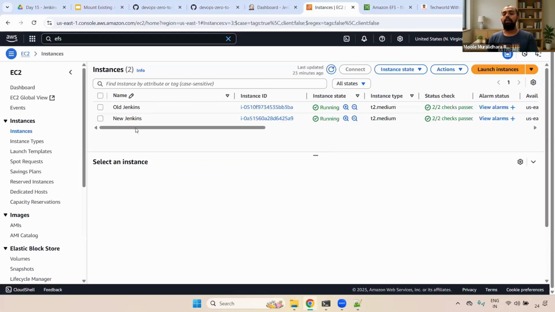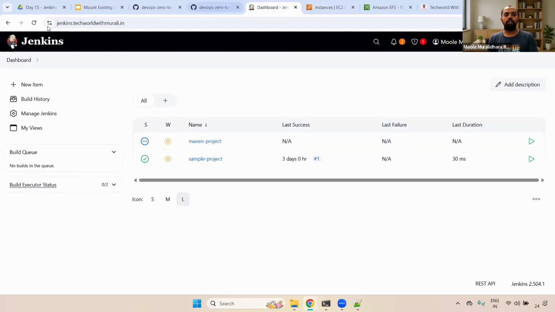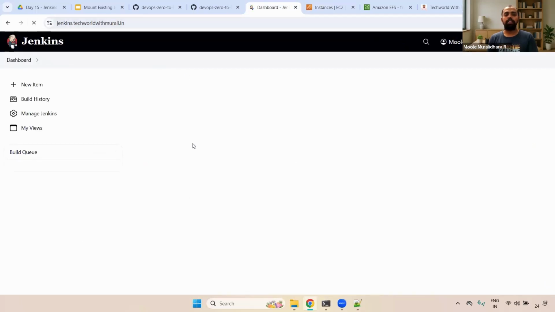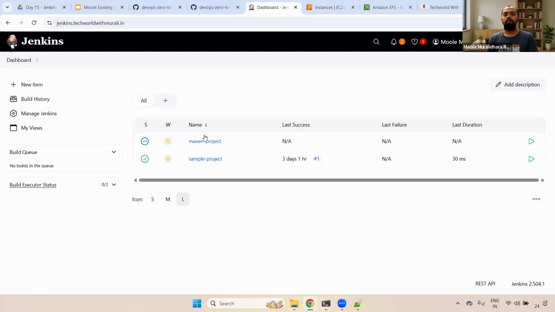For that, I have created two servers. The old Jenkins is running at techworldwithmurali.in, and here you can see we have two jobs, Maven project and sample project, and also we have the Murali user. I logged in to this particular one.